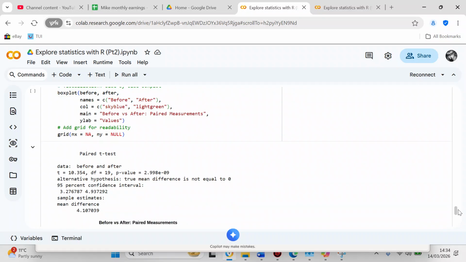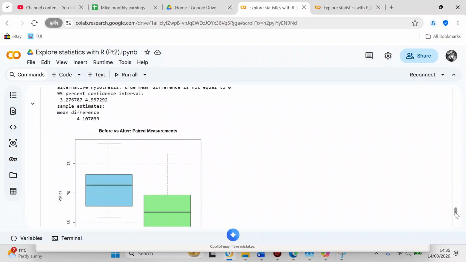So that's a really low value. It is definitely lower than 0.05. And since it's less than 0.05, you are going to reject the null hypothesis in favor of the alternate hypothesis. The alternate hypothesis is the true mean difference is not equal to 0. So you have a 95% confidence interval of 3 to 4, and you have your sample estimates. Your mean difference is 4.107. So we create the box plot.